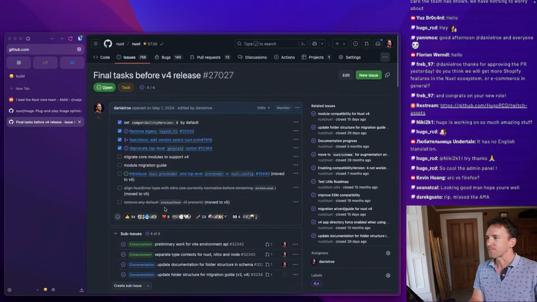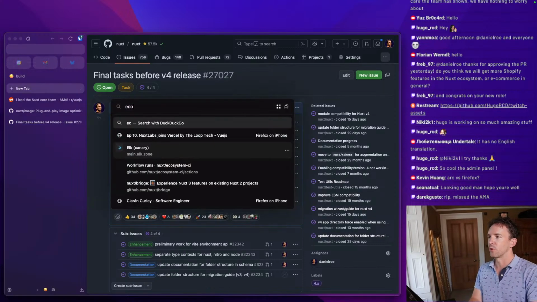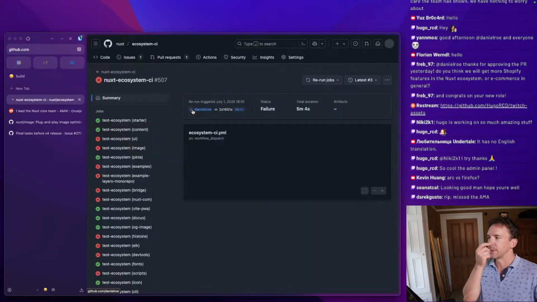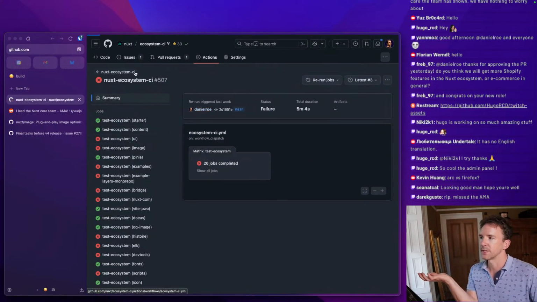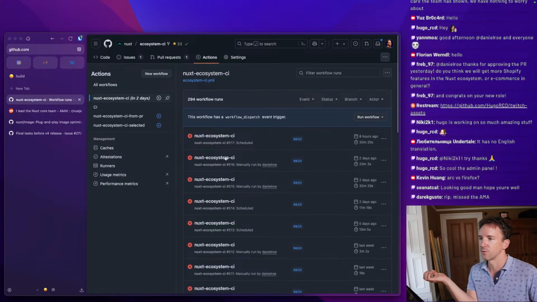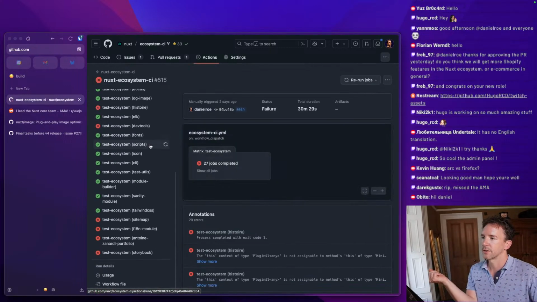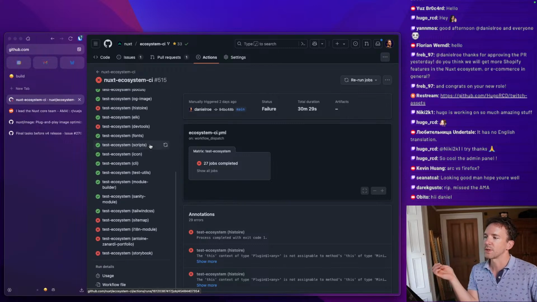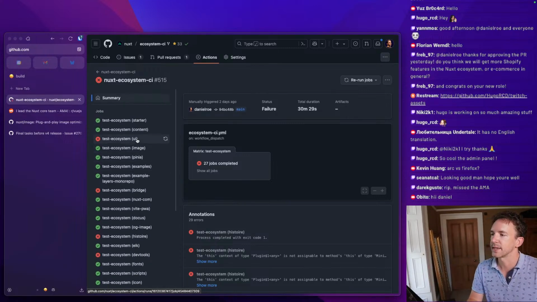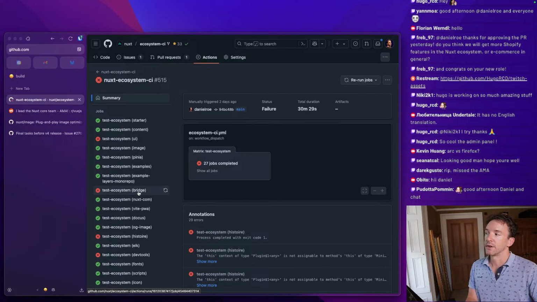Okay, so what I was wanting to do today is focus on some of the migrating core modules to support version 4. And actually, I'm very optimistic about the current state of the version 4 release candidate. So if we check the current ecosystem CI, this is what's passing and this is what's failing. Some of these things are expected. So bridges are currently failing for version 3 as well, because of I think unenv.